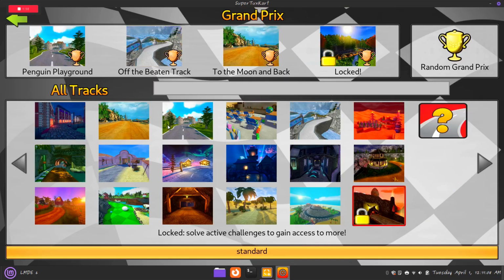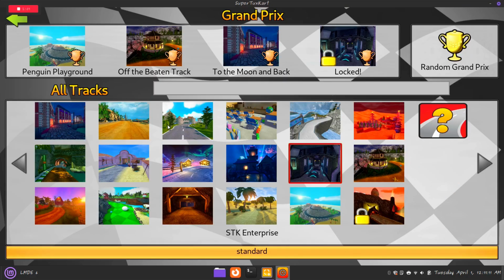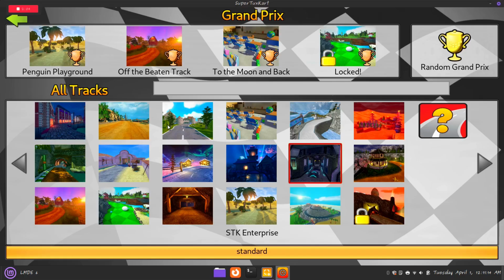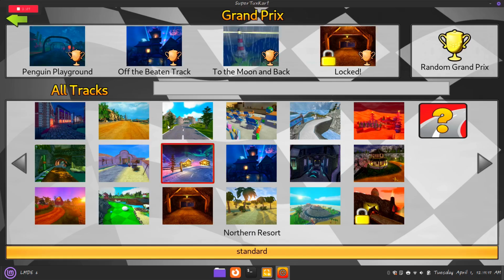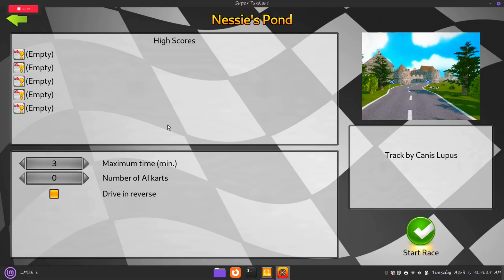The next page is to select a track, and there are a lot of really cool tracks you can pick. So pick the map that you want to use. The last page is to select settings like number of karts, how many laps, things like that, and then you can start the race.